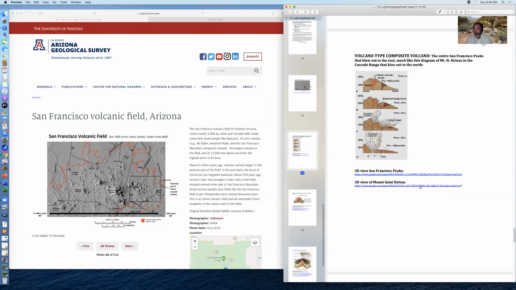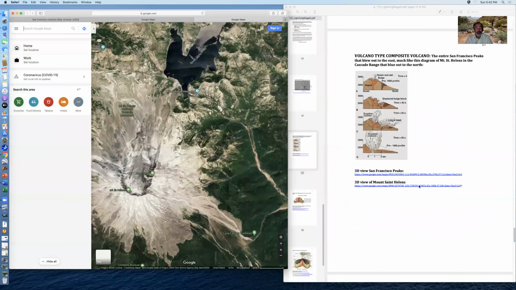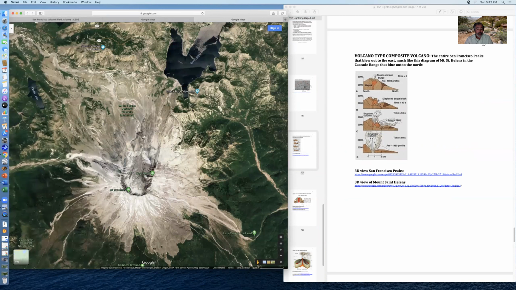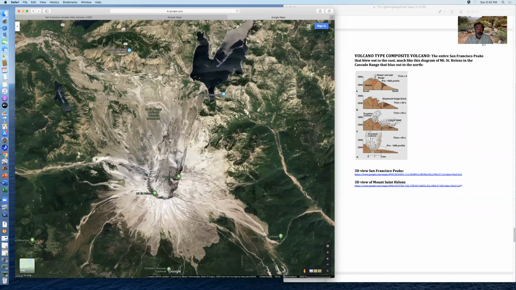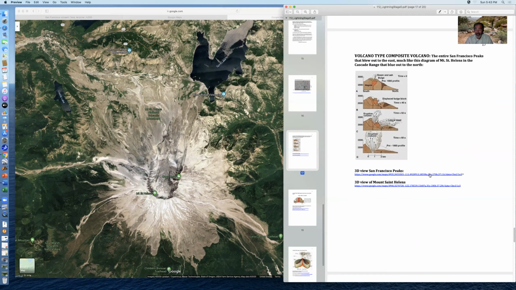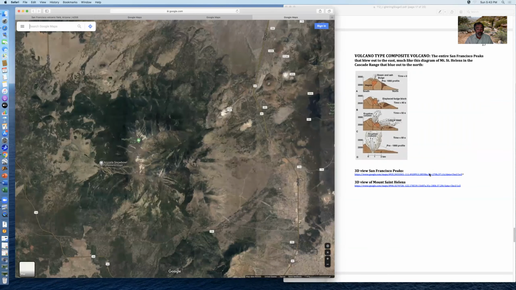So here's a link to a 3D view from Google Maps of Mount St. Helens. And if I jump to this view, you can see that Mount St. Helens is blown out to the north-hand side. If I click on this link to the San Francisco Volcanic Field, it's a view straight down, and it's the same shape blown out to the east.